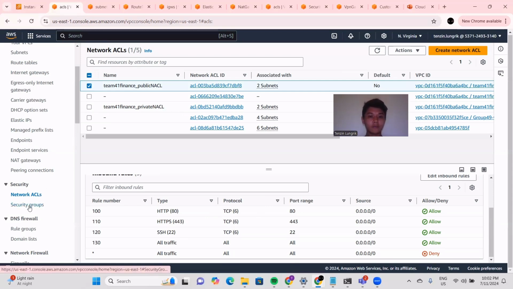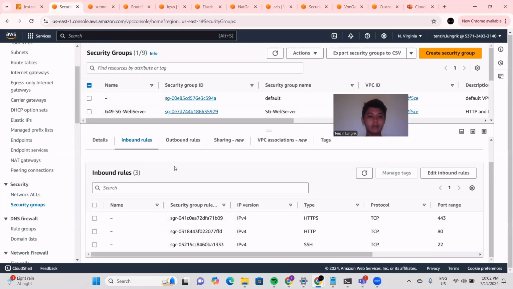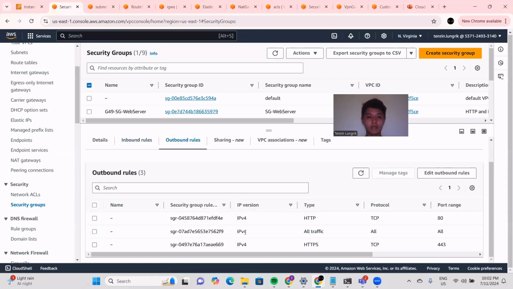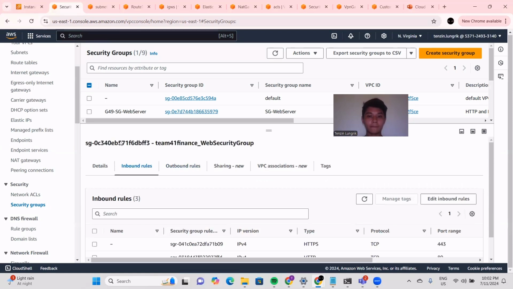And then finally, for the security groups, we have similar inbound and outbound rules. If you see here, we have the inbound and outbound rules for HTTP and HTTPS, allowing access to the web servers, and SSH for inbound rules.